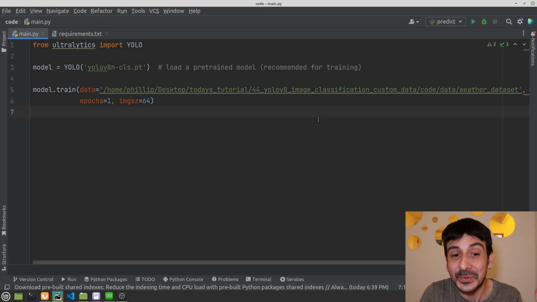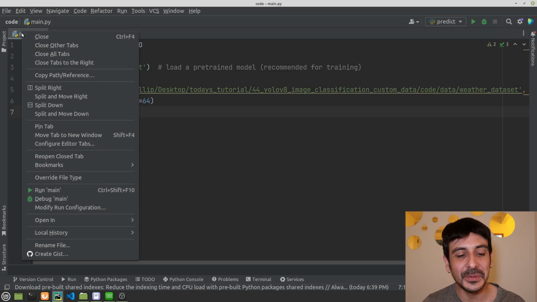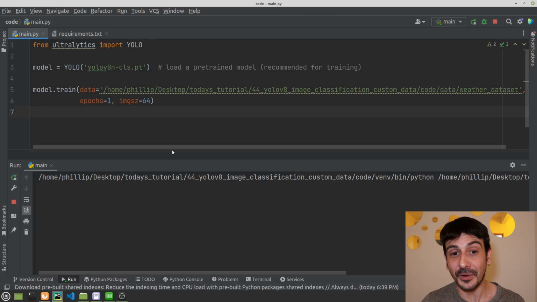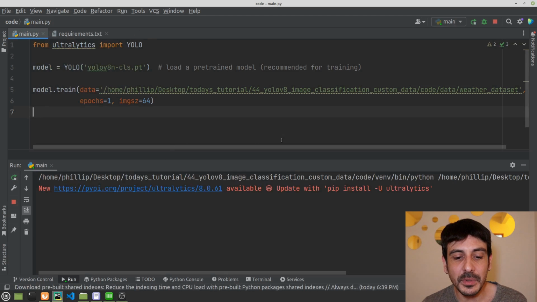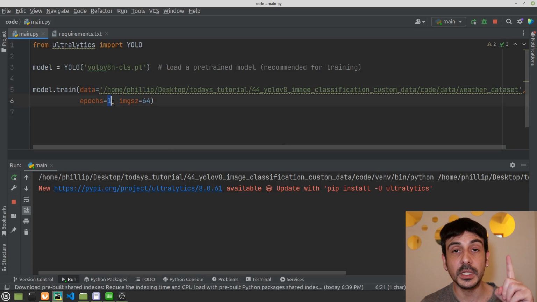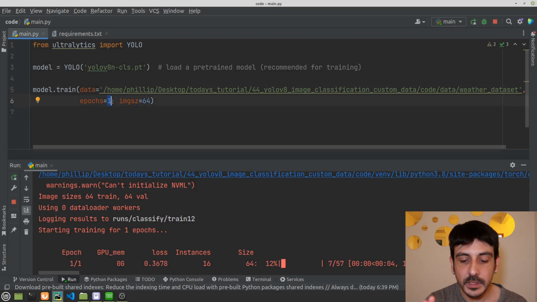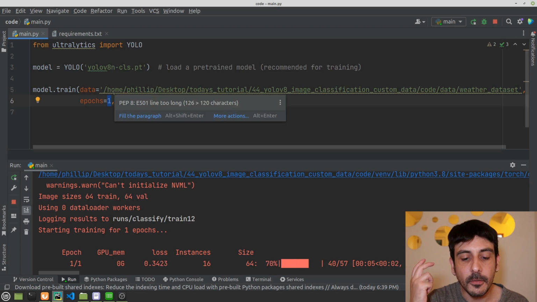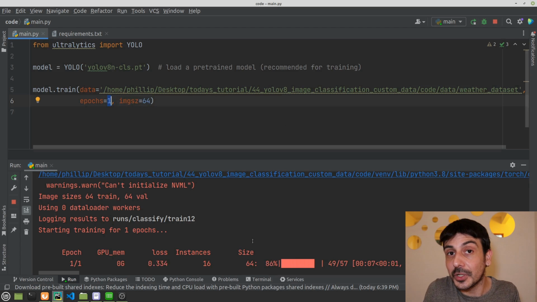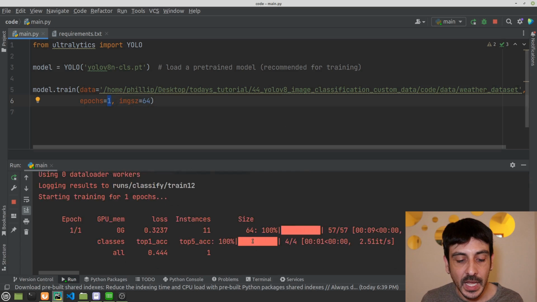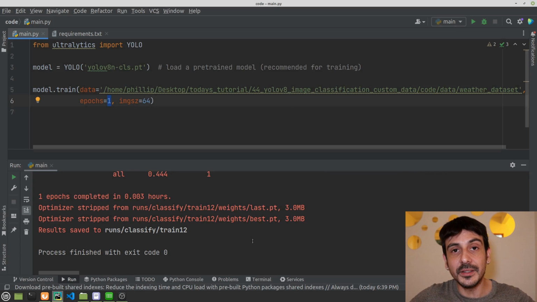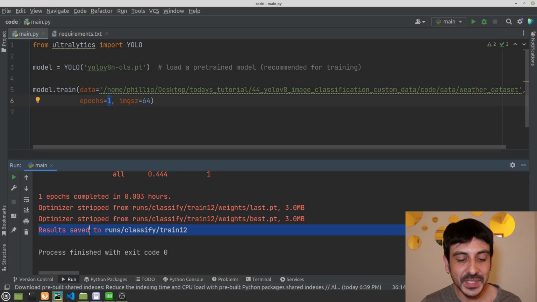And that's everything we need in order to train this image classifier. So the only thing I'm going to do is to press play. I'm going to run this script. So let's see what happens. Remember, we are running this training for only 1 epoch, because we need to make sure everything works properly. And once everything is working properly, we are just going to edit this value, and we're going to make this training for more epochs. But you can see everything seems to be working properly, everything seems to be completed, and everything seems to be ready. So that's it. And you can see that the results have been saved here in runs, classify, train 12.